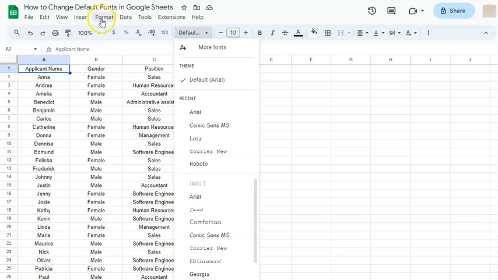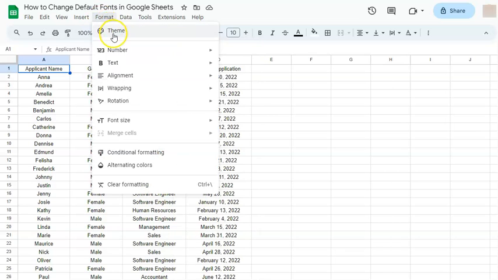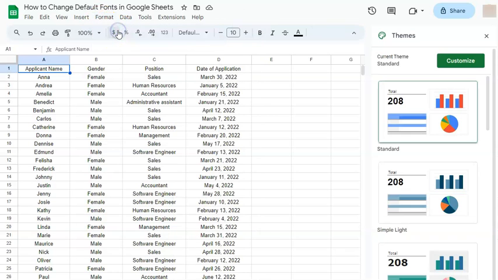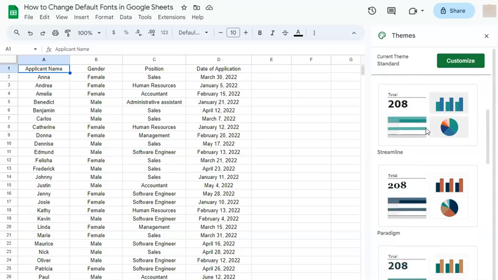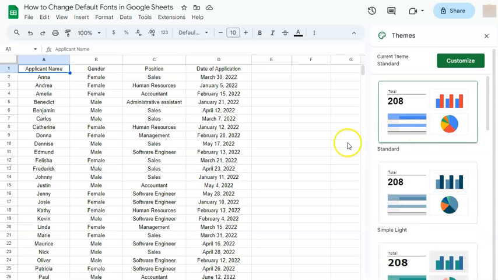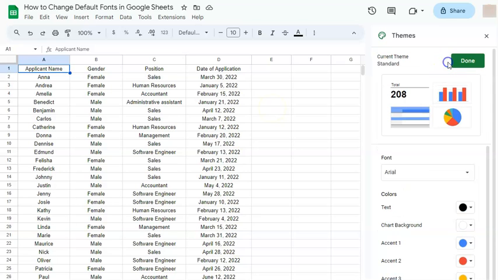Let's go to Format. Click on that. Under that you have Theme. Click on that, and you have a side panel appear on the right. As you can see, there are different types of themes that you can apply to your spreadsheet. Right now, the standard is applied on this spreadsheet. We can customize it to change the font right here.